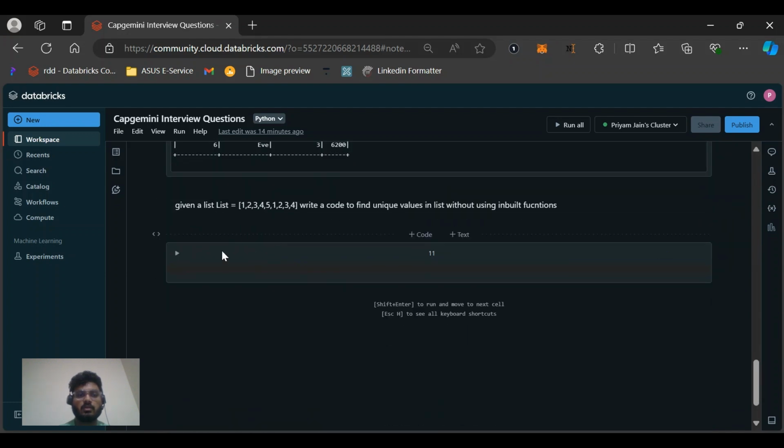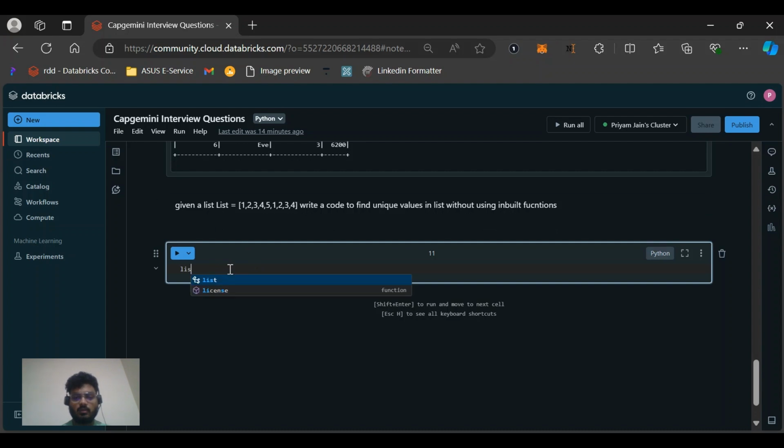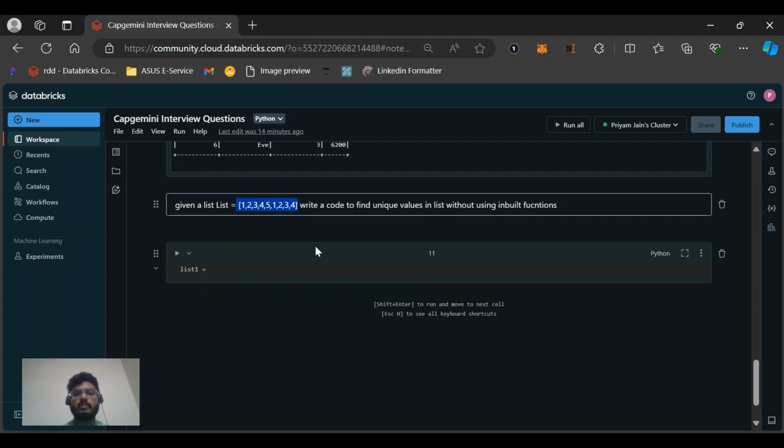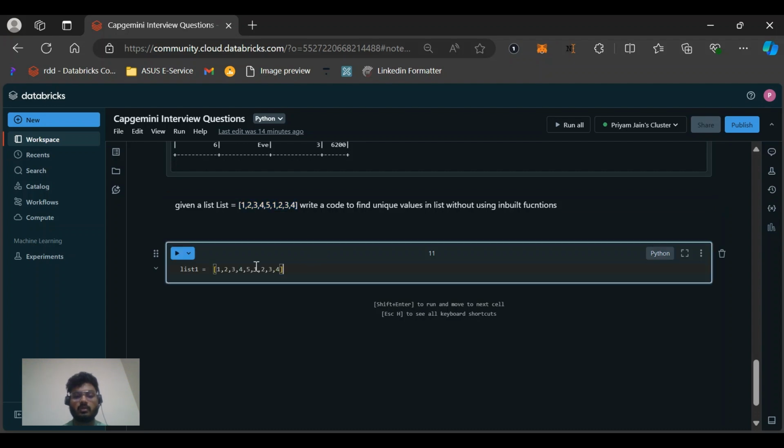So this was a list. Let me make list one equal to this one. There is a non-coding, or very-little-code solution for this. We can use set and get the unique elements out of the list. But the demand of the question was that we should not be using any inbuilt function.